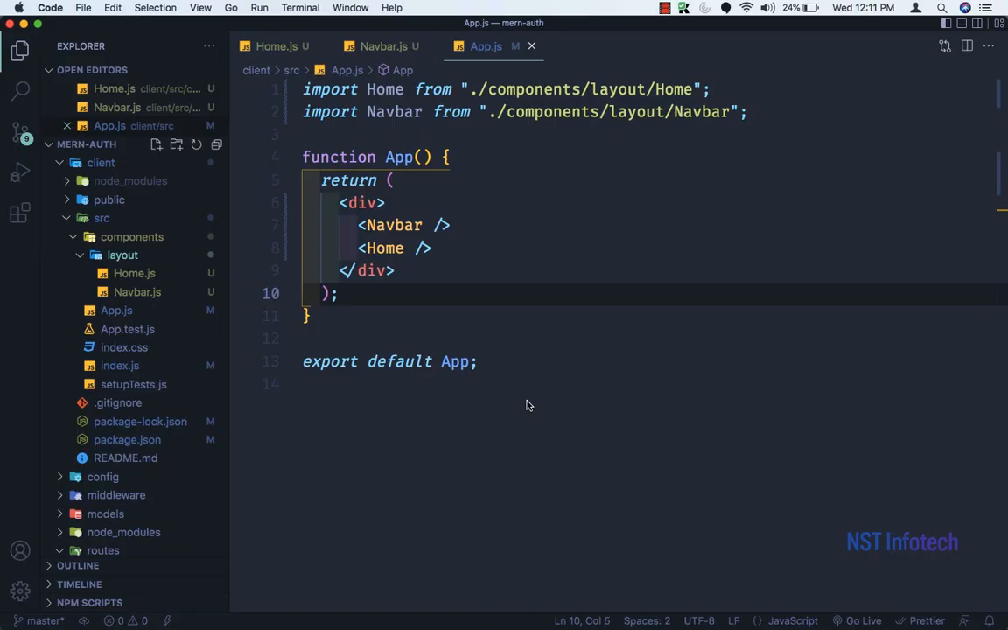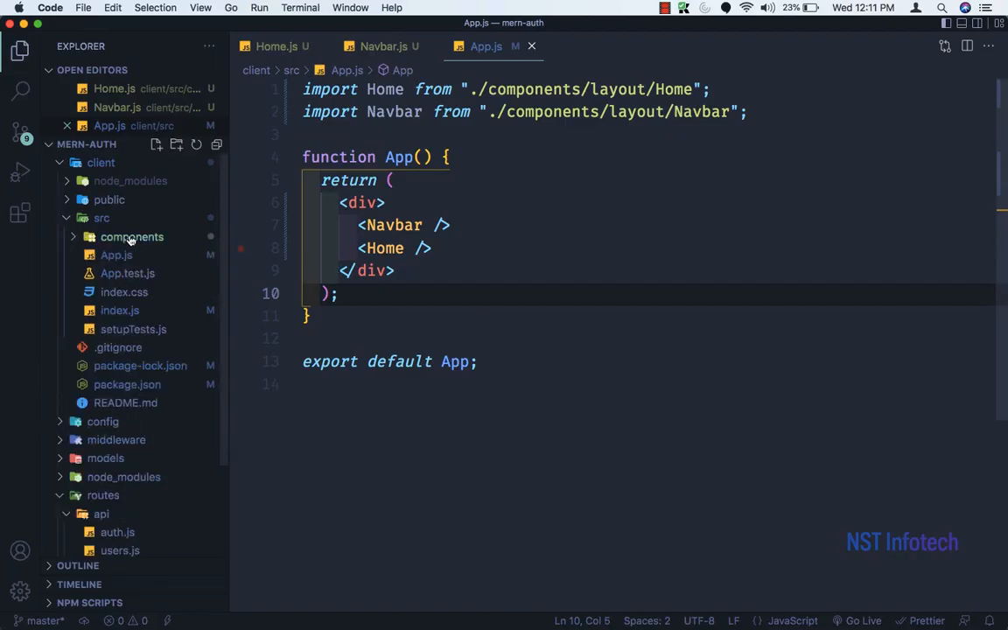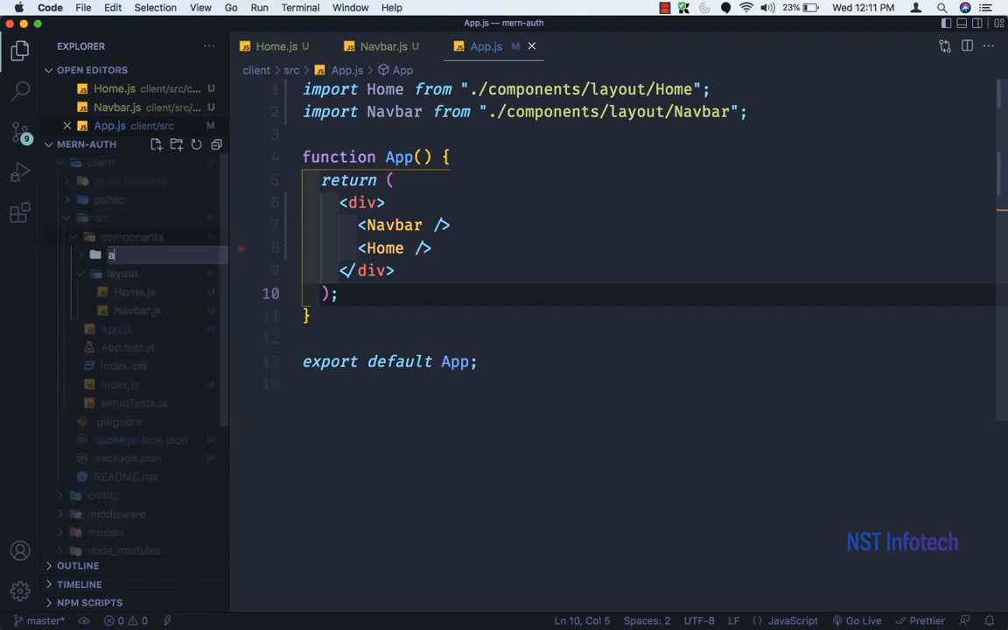Hello friends, welcome back. In this video, we will configure React Router. So first, let's create login and register components. Inside the components folder, I'll create a new folder and name it auth. And inside the auth folder, I'll create a new file and name it login.js.